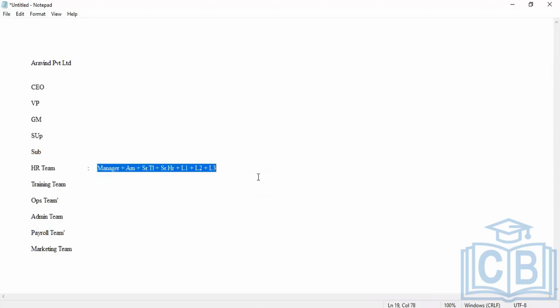Here in the HR department, there is no tool. HR team in the sense it's a designation. Where is the tool in this? Show me. Correct. And coming to the training team, tell me the designations quickly.